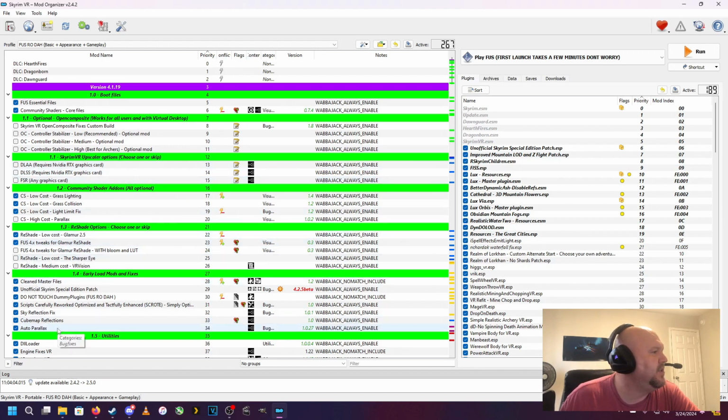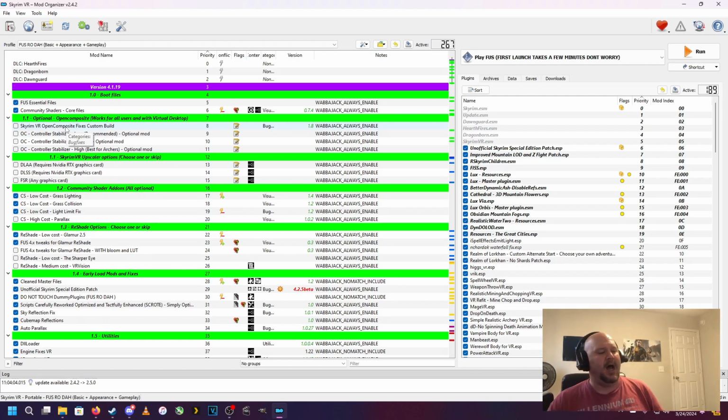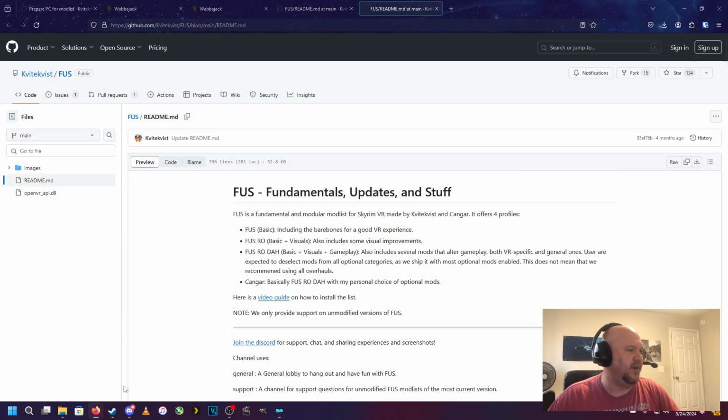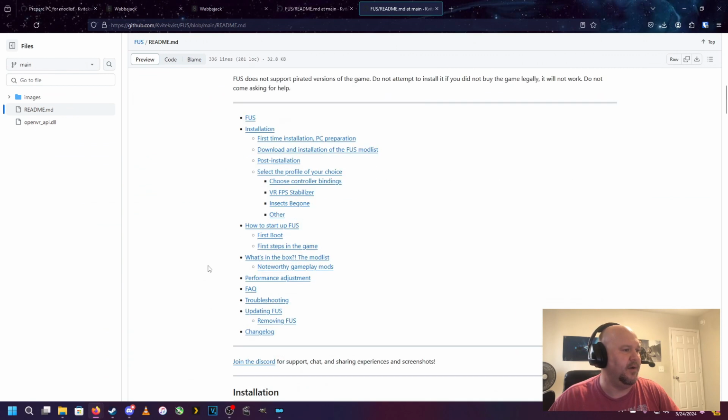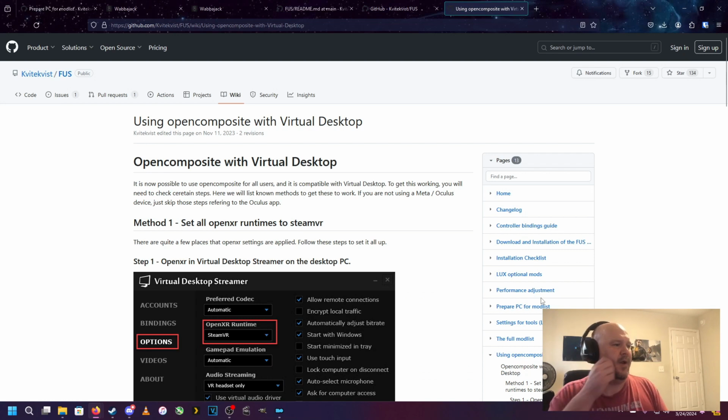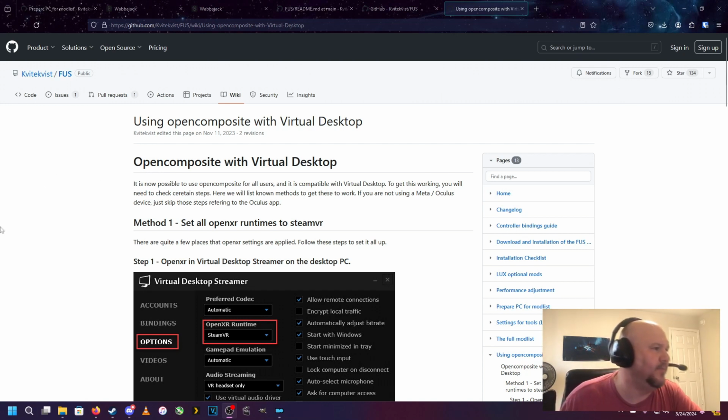So just some things to show you. We've got an Open Composite build that you can turn on to get some performance. It's been reported that you can gain up to 30% performance by using Open Composite. There is a guide on, let's see if I can find that guide. Okay, here we go. All right, Open Composite with Virtual Desktop.